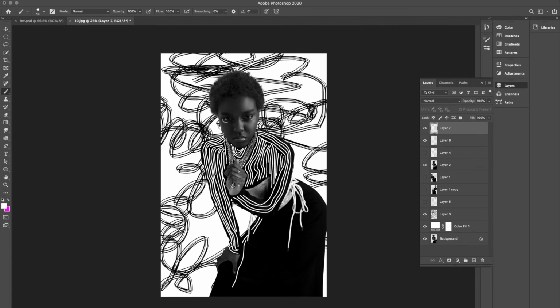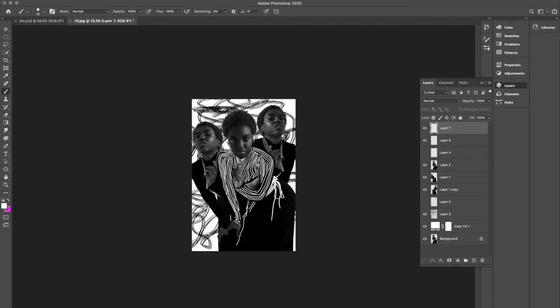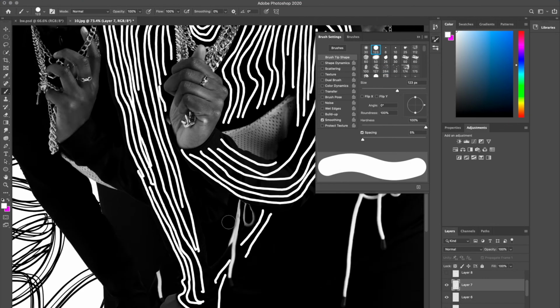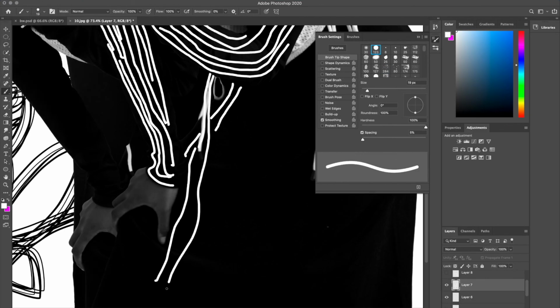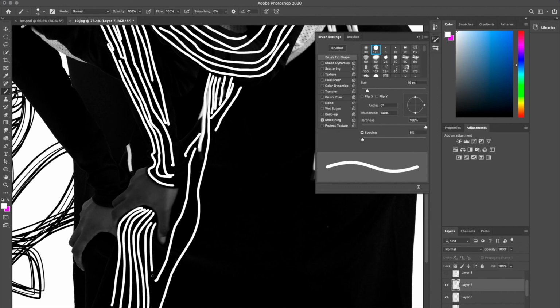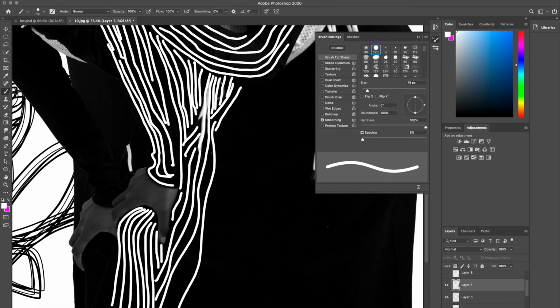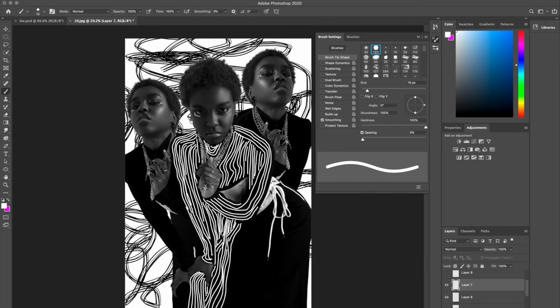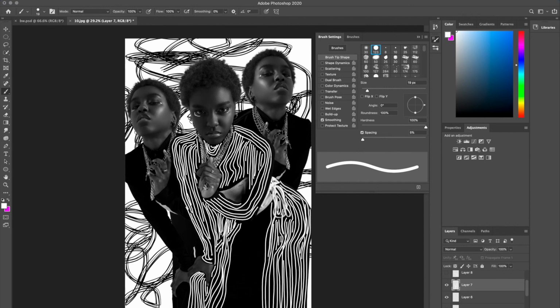I'm speeding this up a little bit so it doesn't bore you too much, but doing the same thing, just going ahead and filling in those lines. Like I said before, I didn't go into super detail when it came to the lacing of the dress since I was going to cover it anyway. So I am just going a little bit too crazy with the line, but that's fine. It really adds a little bit of that graphic detail that we wanted.